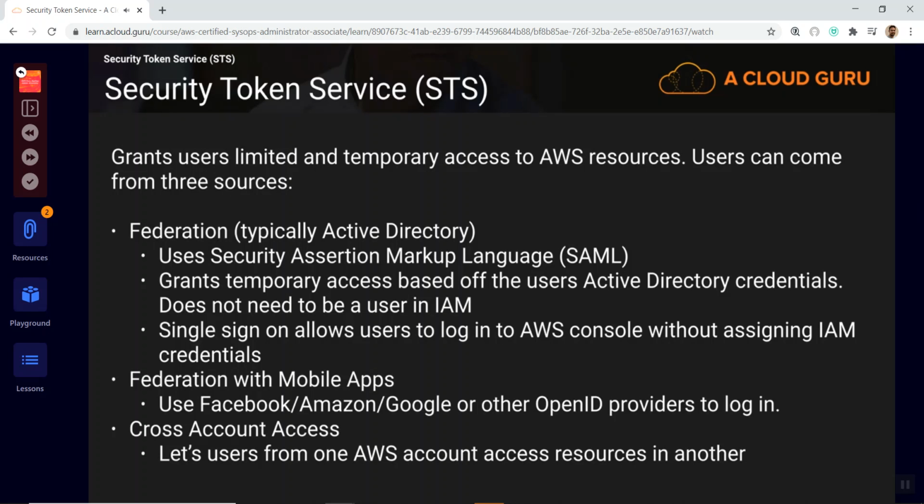And your users can come from three sources. So they can come from federation. Federation just means you're federating, or cooperating, with some other form of authentication service. And typically this would be Active Directory. Hopefully all of you know what Active Directory is, but when you sign into your Windows PCs at your office and you're entering your single sign-on, that is basically federating with a service called Active Directory. It's one of Microsoft's most famous services.